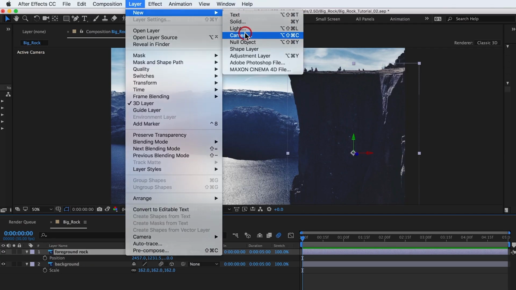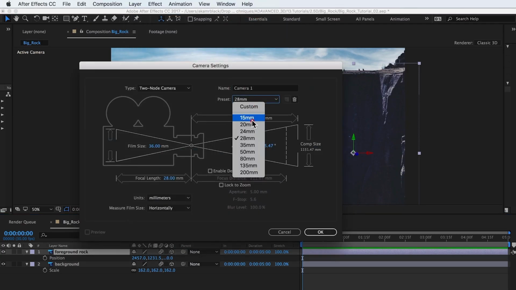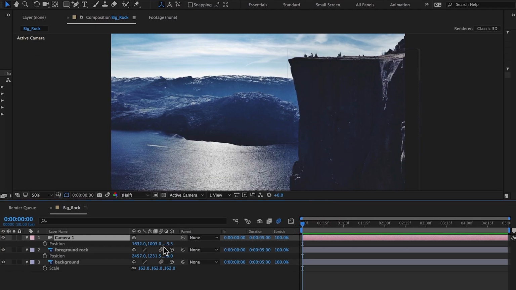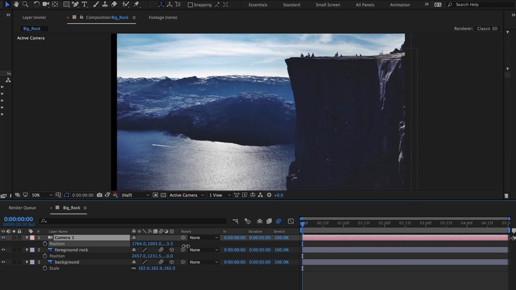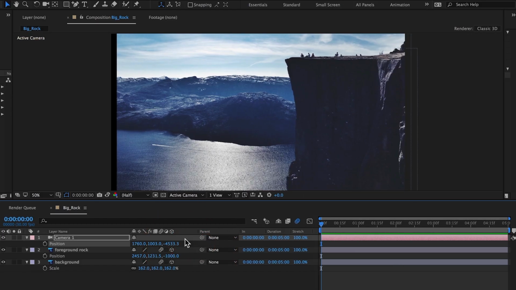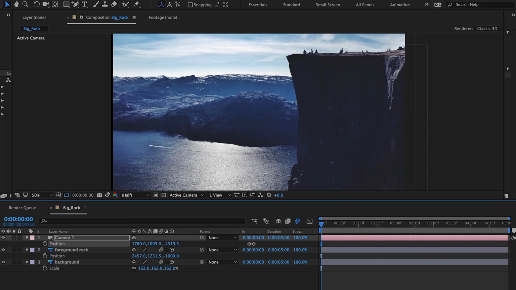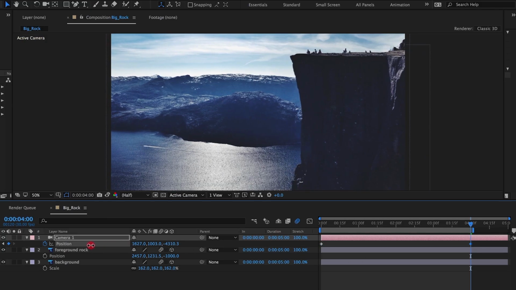Create a new 50mm camera. Move the camera slightly to the right. Zoom in a bit. The camera will do a straight dolly from side to side. Set a keyframe at 0. Move to the end of the timeline and move the camera on the X-axis. Ease both sets of keyframes.